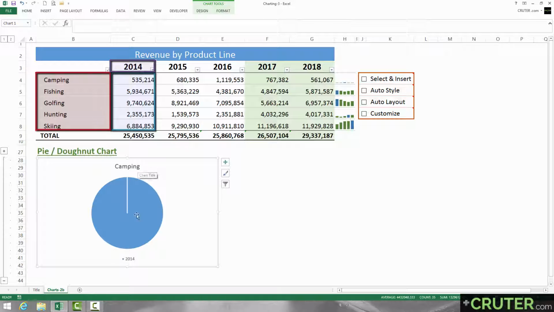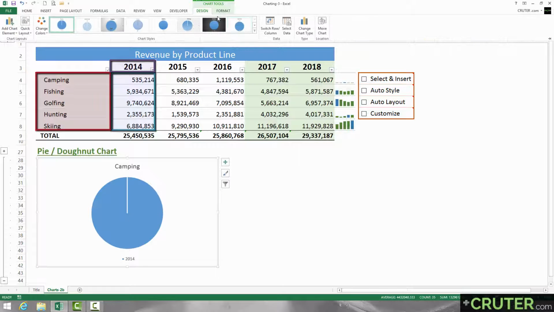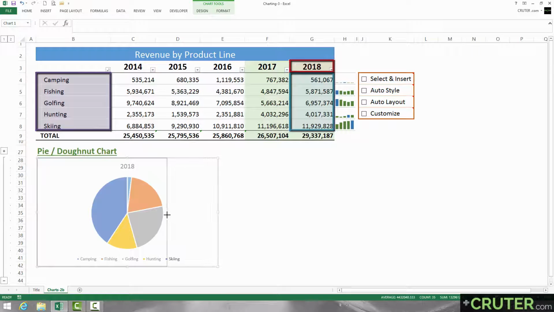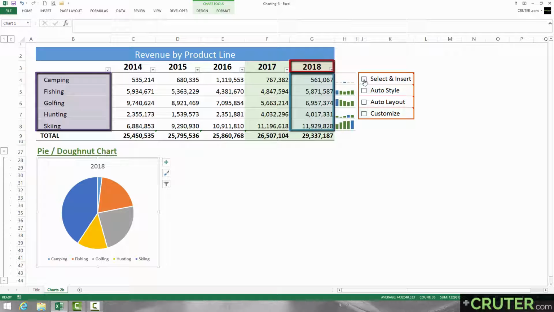Excel is looking at 2014 as the data here. So we want to flip-flop this. I'm going to switch the rows and the columns. And now we get a better representation. We can slide this over to 2018 if we'd like. I'm going to make this a little smaller here too. And there, the first thing is done: selecting and inserting our chart.